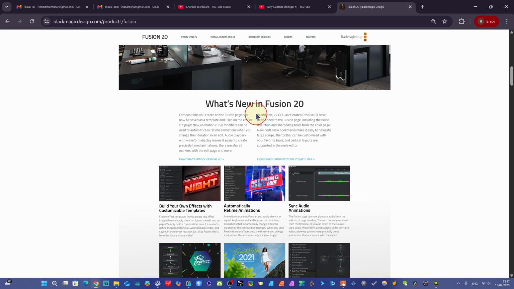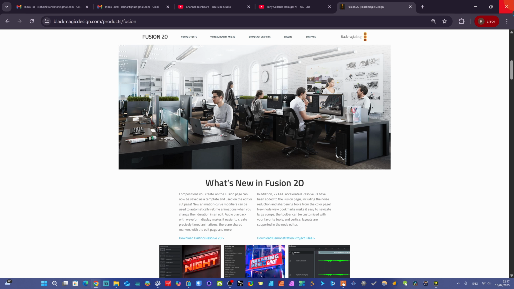And here you can see in addition 27 GPU accelerated Resolve effects have been added to the Fusion page, including noise reduction and sharpening tools etc. And vertical layouts are supported in the node editor, so you can read it. Actually these are new features inside our Fusion Studio.